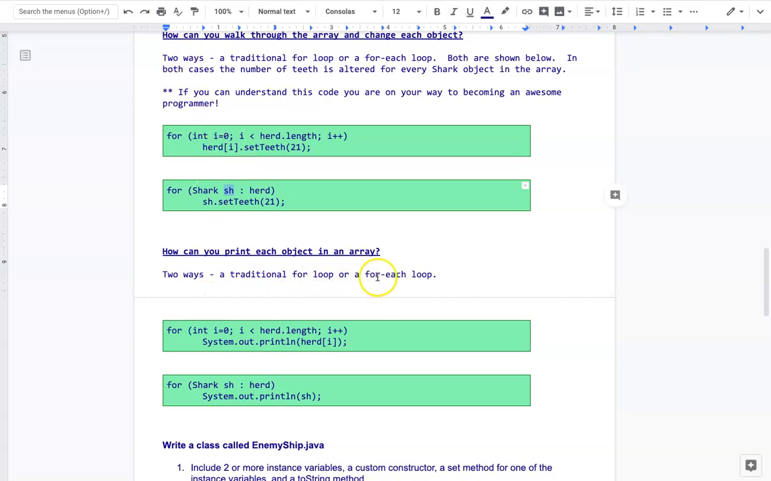You can use the traditional for loop or the for each loop. So once again, int i equals 0, i less than herd.length, always using the dot length method for walking through arrays, starting at 0, putting the less than, then using the dot length to make sure that we are not going to go out of bounds on that index. And then System.out.println(herd[i]).